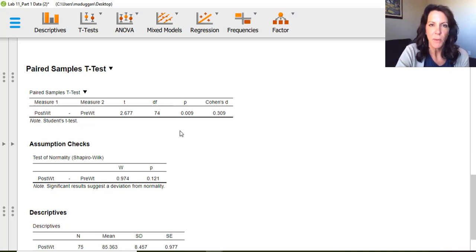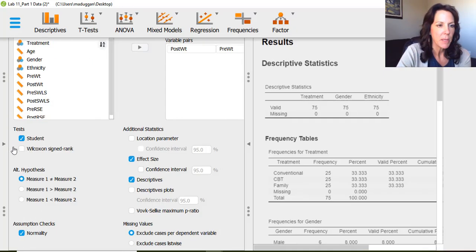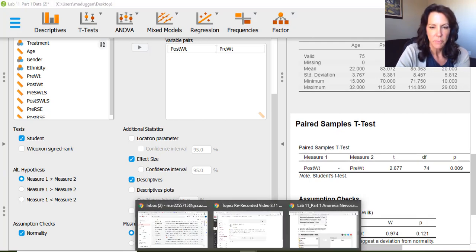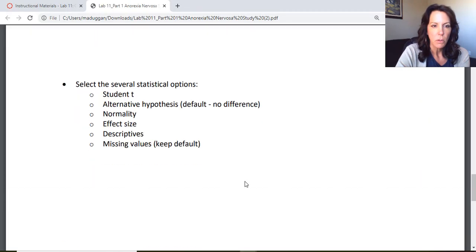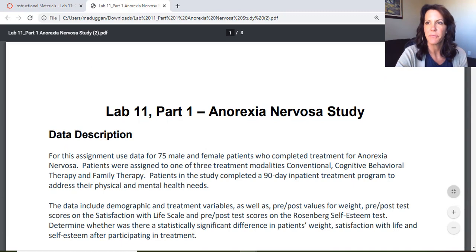Here's where we're going to evaluate statistical significance. If it's less than 0.05, it is statistically significant. We reject the null hypothesis. You got to keep saying those words over and over again. Then Cohen's d tells us about the effect size. So we're going to go back and we're going to do this again. According to your directions, let's read what the directions say. You're going to repeat what we've just done for satisfaction with life and self-esteem, pre and post. So let's do that.